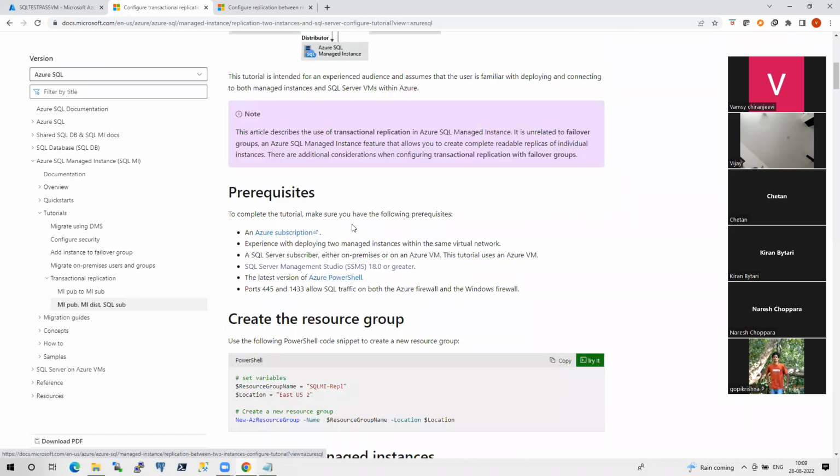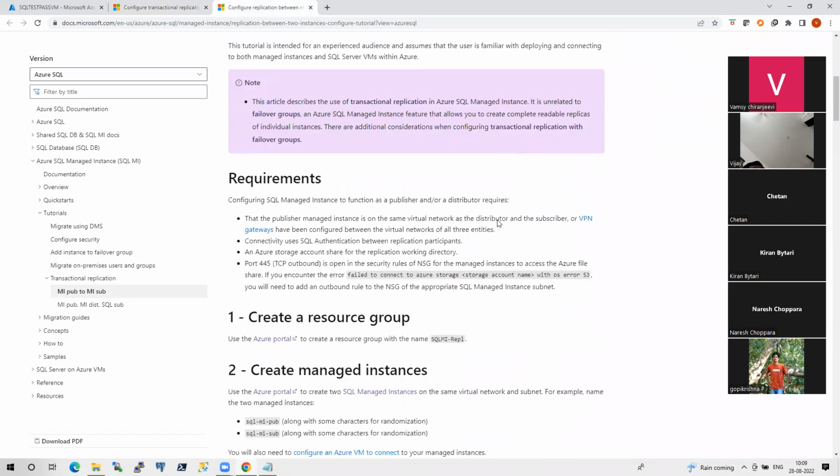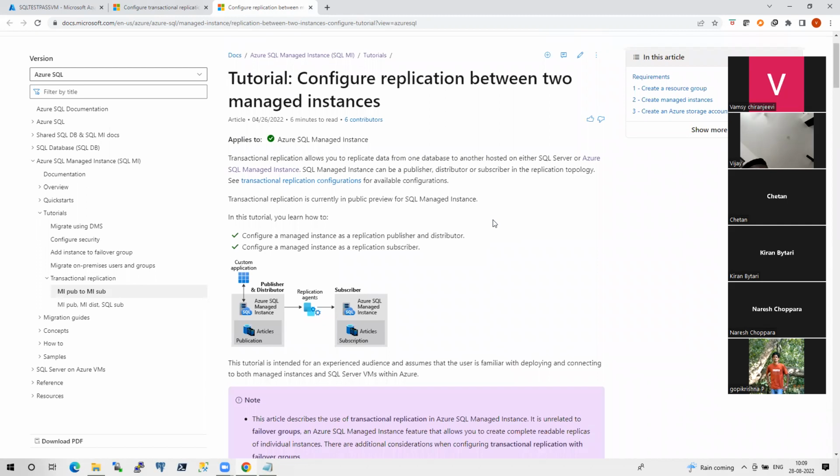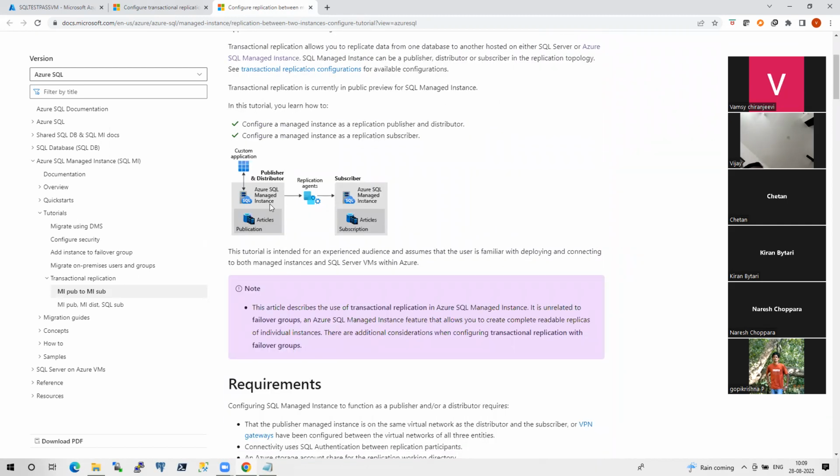There is that line. It talks about where we are going to configure, how to configure, and what the prerequisites and important steps are. The important thing is your publisher and distributor should be on MI. Okay, that is what we should keep in our mind. Again, I'm repeating, we should configure publisher and distributor at one place. In simple terms, publisher and distributor should be at one place. If you're configuring the publisher on-prem, the distributor on MI, and MI as subscriber, it won't work. Publisher and distributor should sit together.